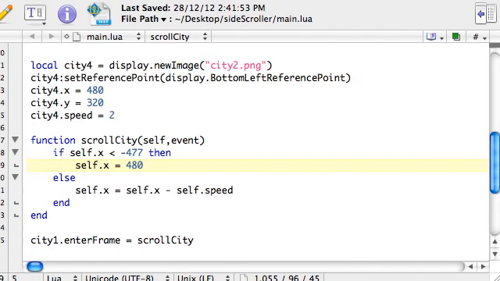And here, the way an if statement works in any programming language is we say if something's true, and there's the something, so this is usually called a condition. Here the condition is that we're checking if the x position of whichever image self happens to be, whether it's city 1, city 2, 3 or 4, whatever the x position is currently, if that is less than this position, -477, so way off the left-hand side of the stage, if that's true, and only if it's true, then we're going to run this line here, which resets its x position back to 480, so over on the right-hand side of the screen.